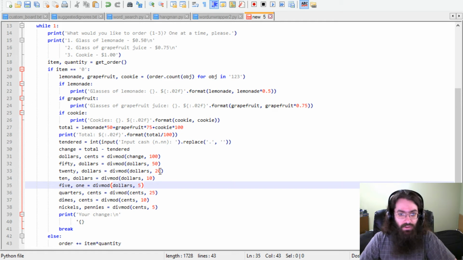So dollars and cents, good, and then we get the amount of 50s, 20s, 10s, 5s, and 1s, and then quarters, cents, and then quarters, dimes, nickels, and pennies. Good.